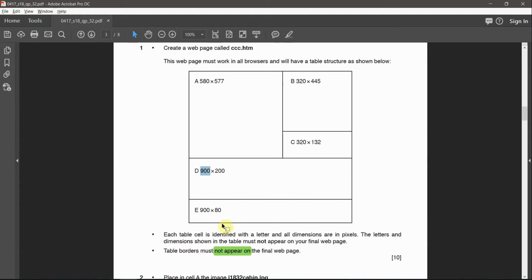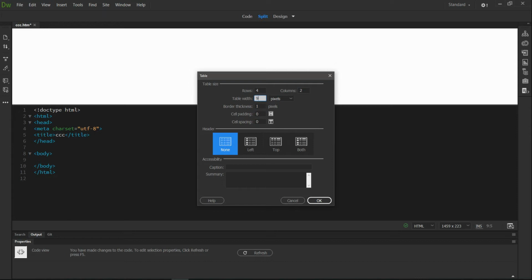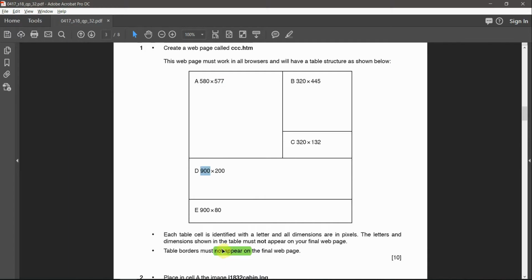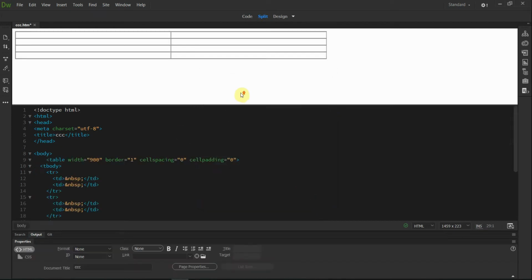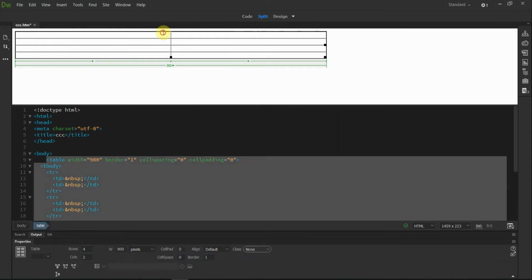So first of all, let's set it to 900, the width, and make sure that it is in a pixel. The border thickness, they said it shouldn't be appearing, but I'm just going to keep it 1 so we can adjust and check our things. Later I will make it 0. So let's click right now on OK. And here we go, we got our table.